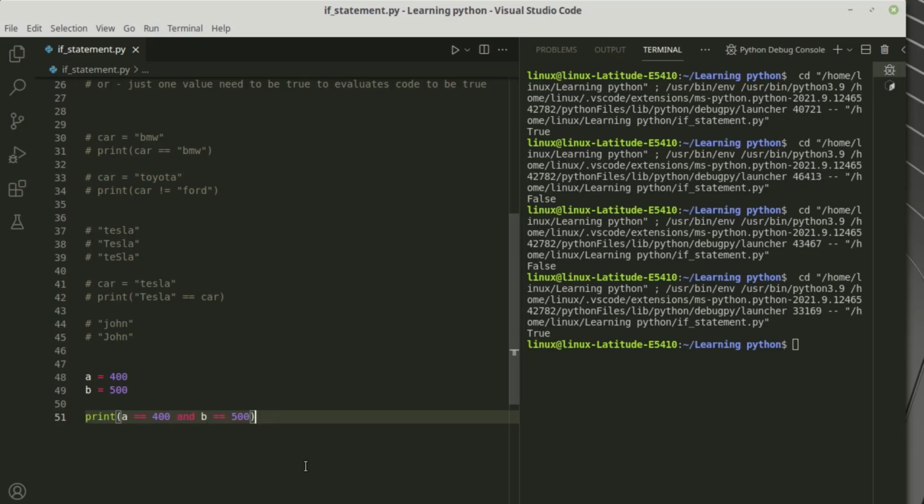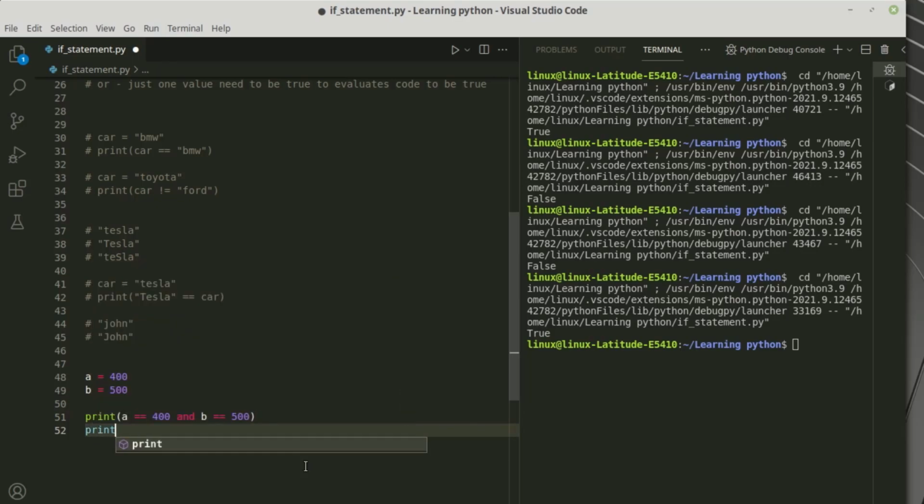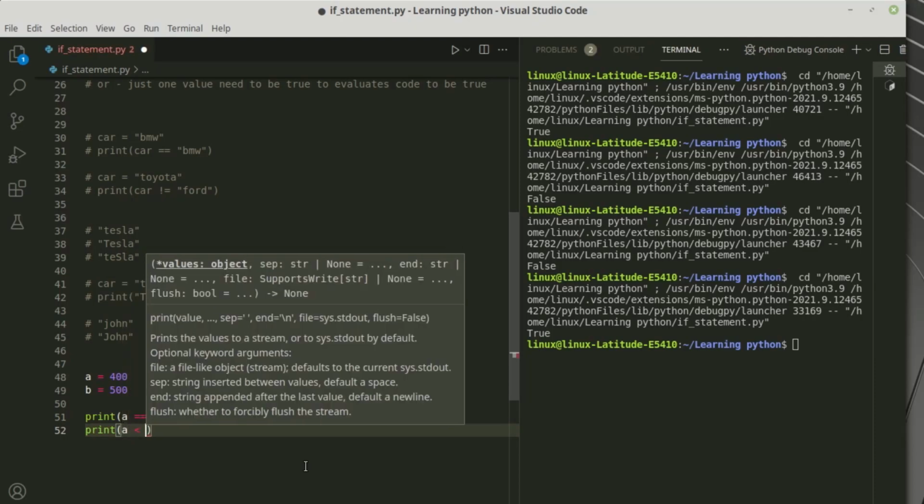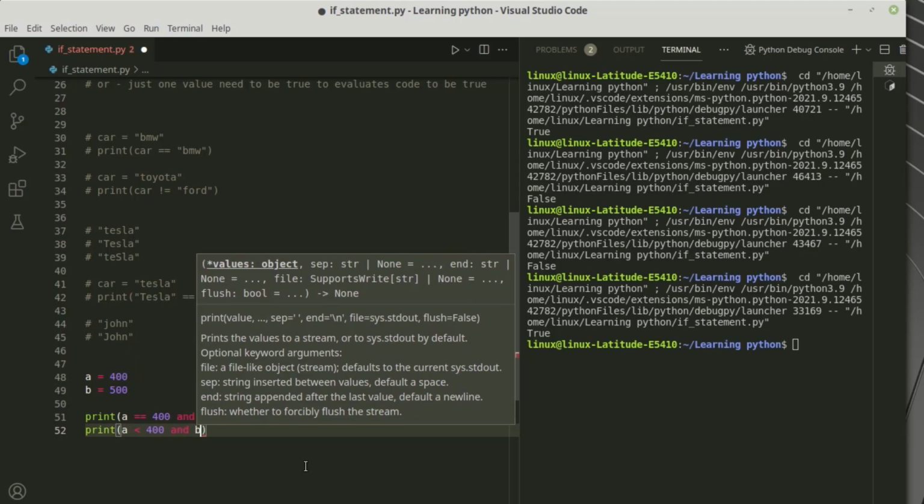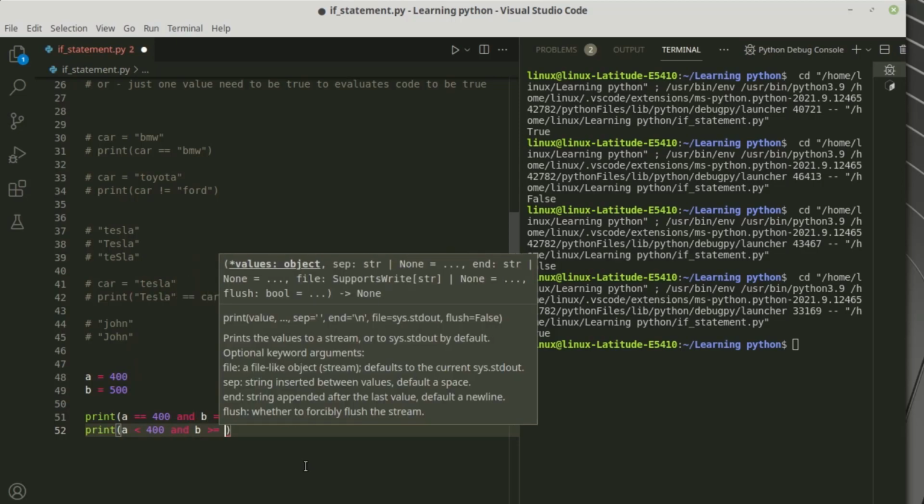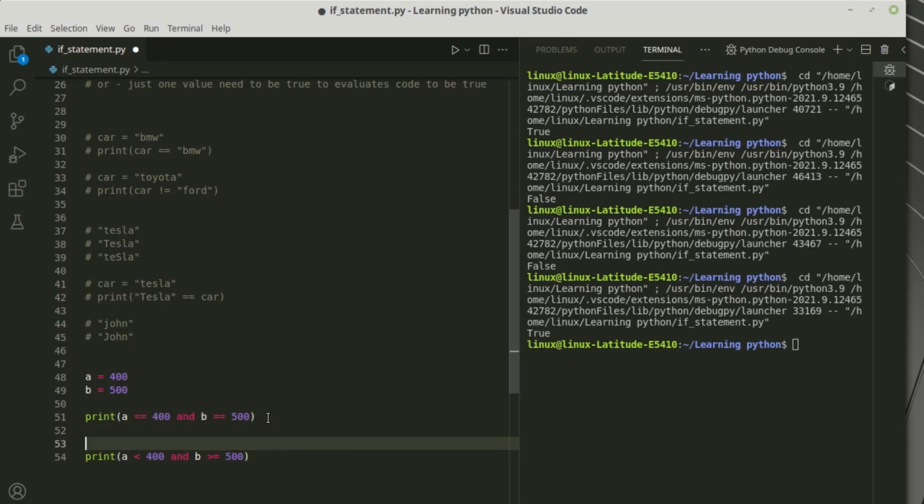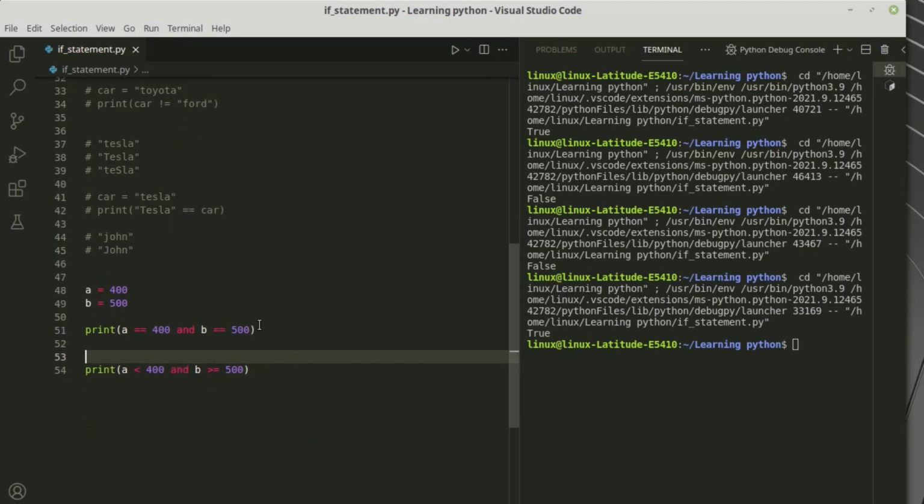Alright, so let us look at how we can use AND with less than and greater than or equals to, something of that nature. So let us see another example here and say a is less than 400 and b is greater than or equals to 500. So what are we doing in this second example? Remember, we are still using these variables. Let us see what is going to be the possible result here.